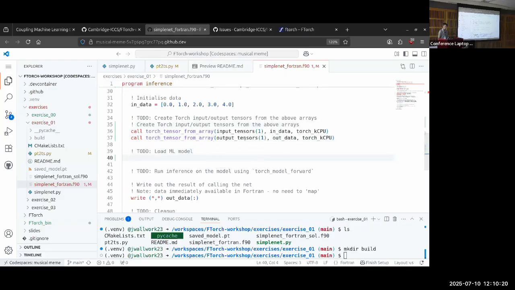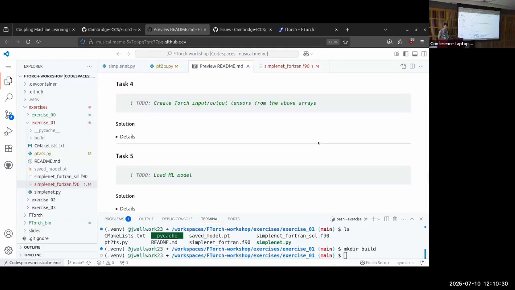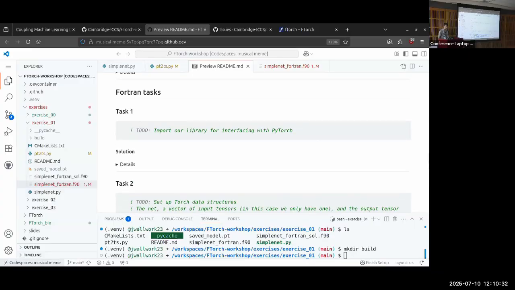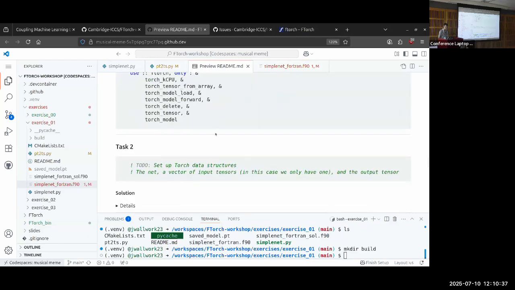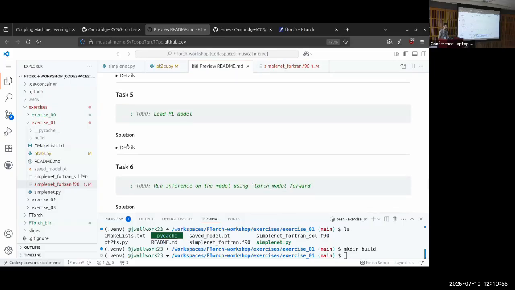Loading the ML model. What API call do we need? Anyone? So let's look back. Maybe torch model mode. Torch model load. Yes, that's correct, Jeff. If you see here, we've got this torch model, torch tensor, and we're just adding bits on the end that are hopefully in line with the PyTorch syntax. So in PyTorch, you would have load, and here we've got torch model underscore load. So as we go down, load ML model.